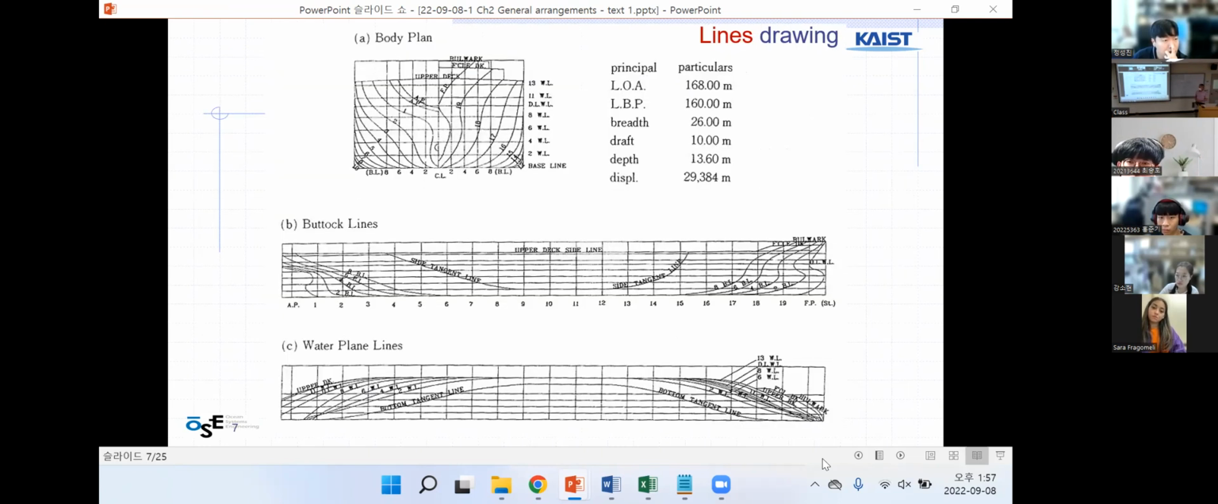And this one shows a sample of lines drawing. So the outer skin shape of the ship. Similar to the airplane, similar to the car, you need such a thing for the outer skin. So this one is a body plan. Body plan, let me show. This one says number 4, 5, 6, right? Let me show you 4, and here is 4, station 4.